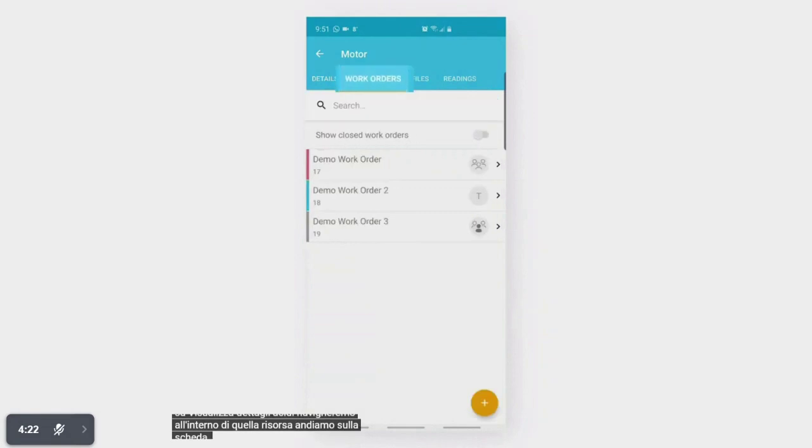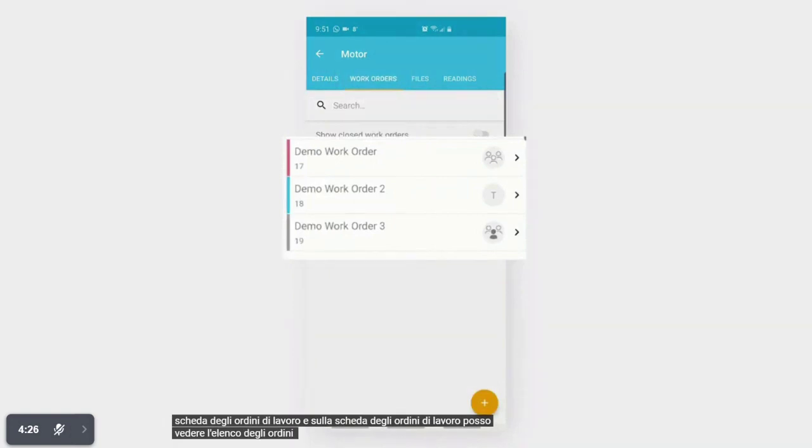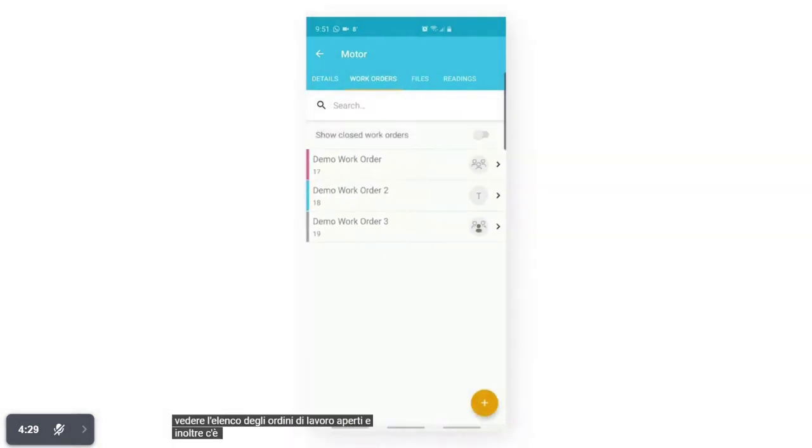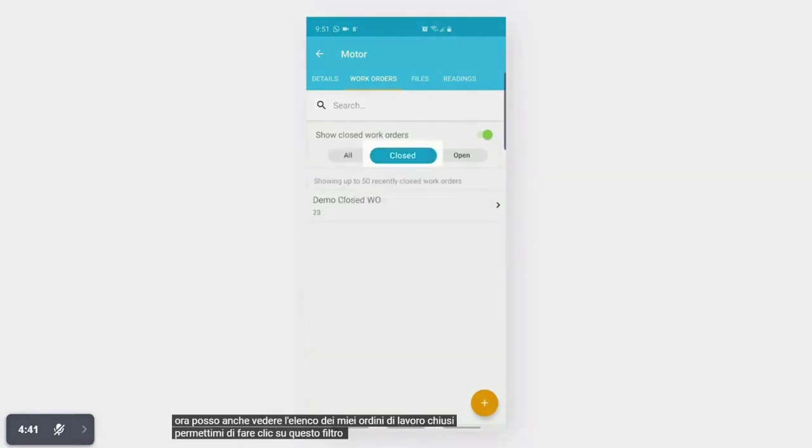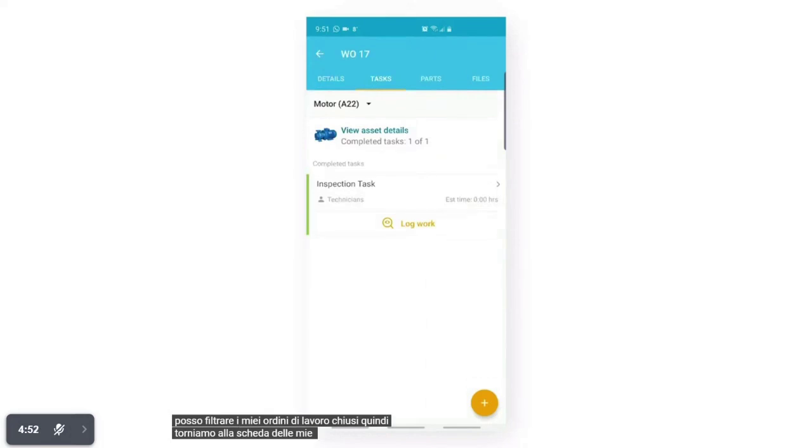Let's go to the Work Orders tab. Under the Work Orders tab, I can see the list of open work orders, and there is also a toggle which says Show Closed Work Orders. Let me click on that toggle. I can now also see the list of my closed work orders. Let me click on this filter. After clicking on the closed button, I can filter my closed work orders. So let's go back to my Task tab.